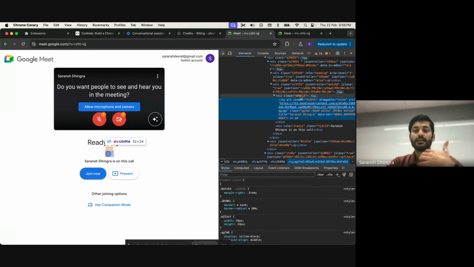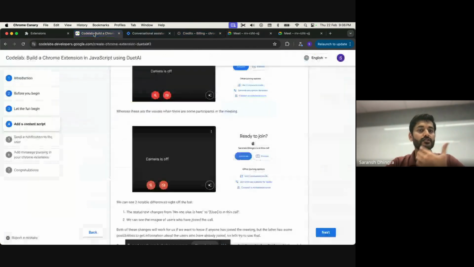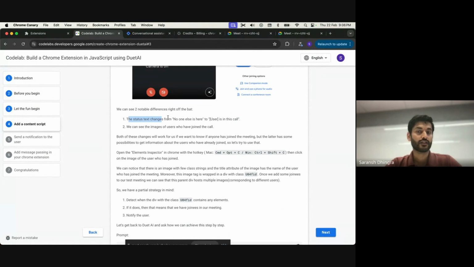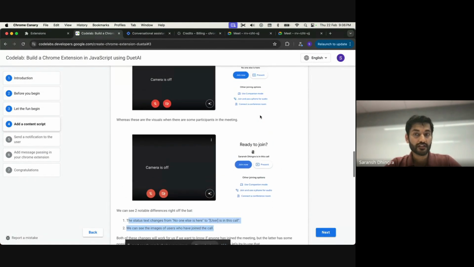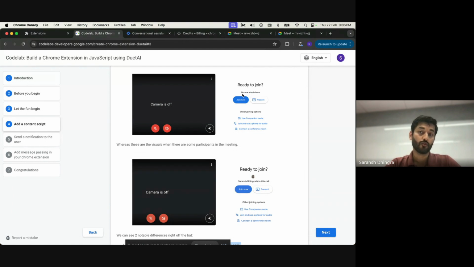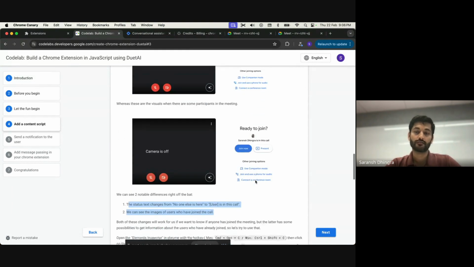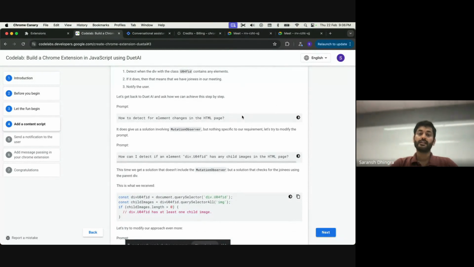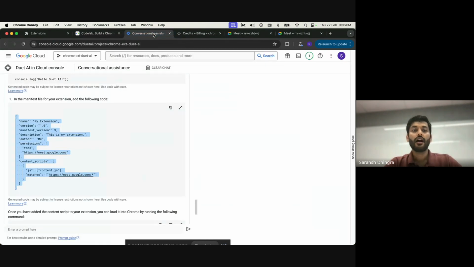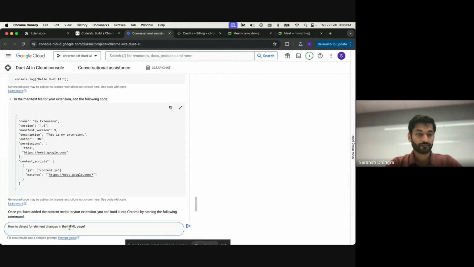But now let's see how we'll get that. Let's go back to the code lab. And this is exactly what I just said, that these are the differences that we are seeing. If you see these two screenshots, this is where nobody else has joined, and this is where somebody has joined. So let's ask Duet AI what to do, because we probably do not know how to go from here, and we just want to see what our options are. How can Duet help us? We'll just copy this prompt, how to detect for element changes in the HTML page, and paste it in the Duet AI prompt.